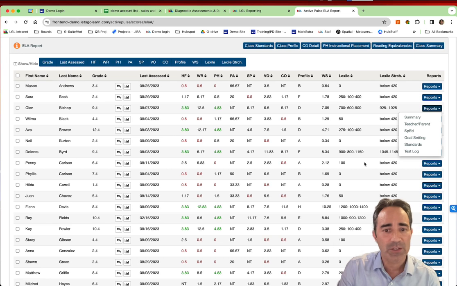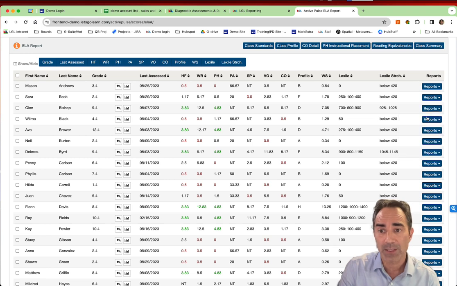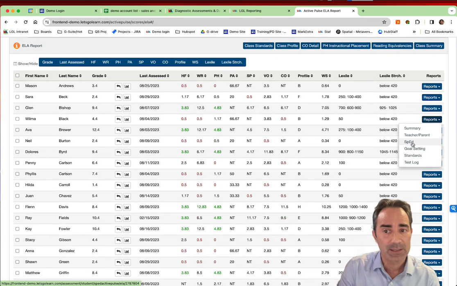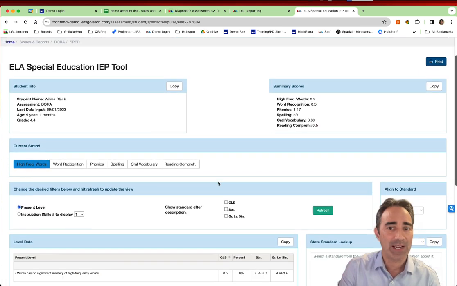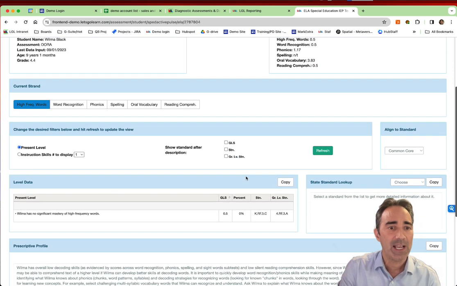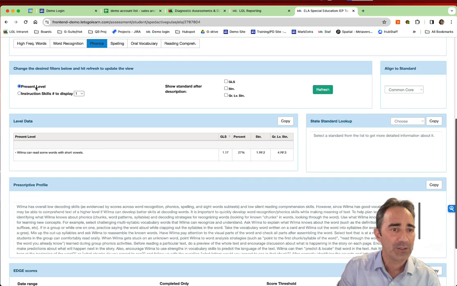The other report, which is really powerful, is a tool for special education, right? So if I go into one of these reports, I can go reports, special education. This allows me to mine the data. So I could see the different scores here, and I can go ahead and say, okay, let me take a look at the students' present levels. I click on phonics. Here's the present levels.